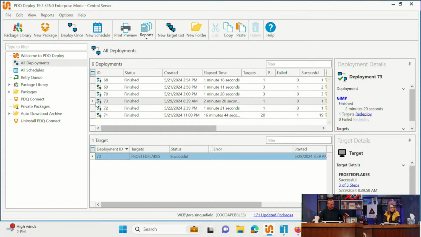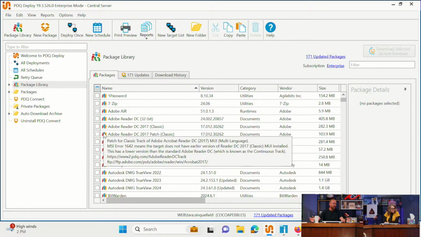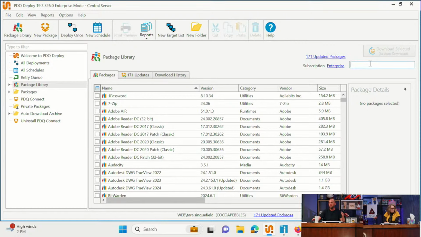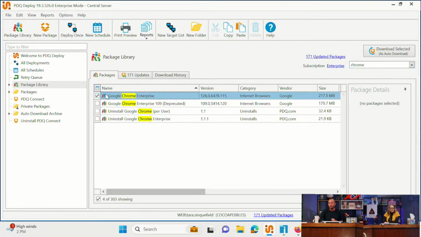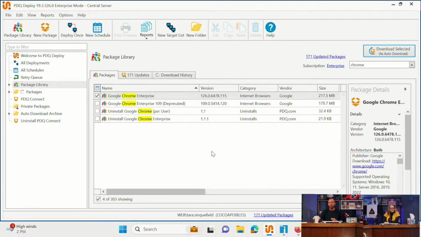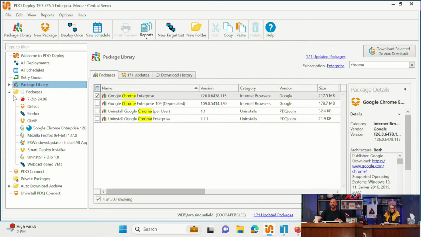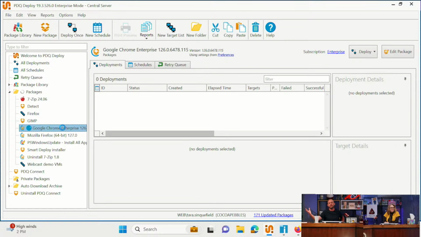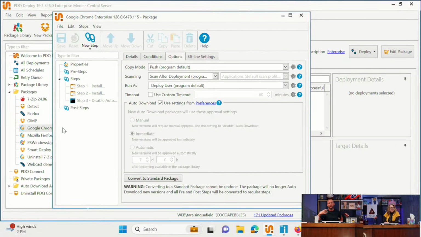All right. So just like Connect, we have a package library. Let's do the same thing here. Let's grab Chrome, I want Chrome Enterprise. Different from Connect, I have to download this package and it'll show up here. It's downloading. Look at it go. It's magic. And because it's now a local copy, I have the auto download.